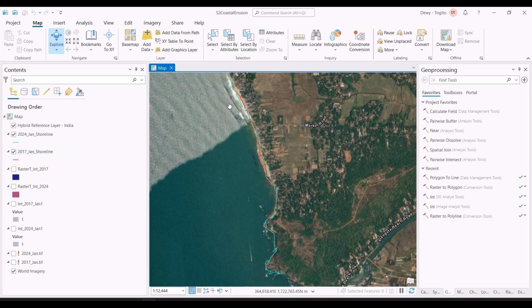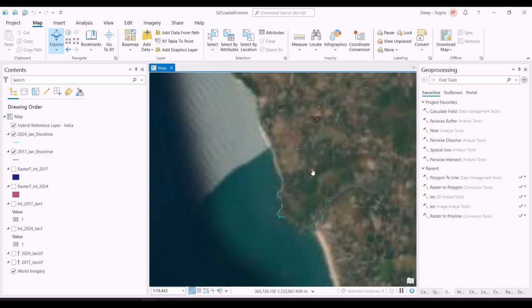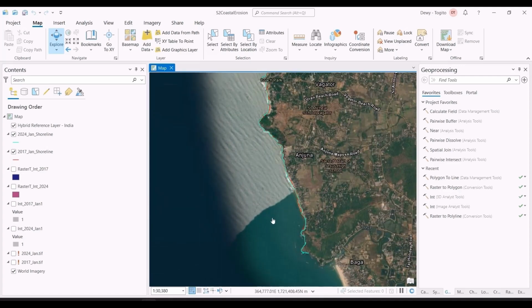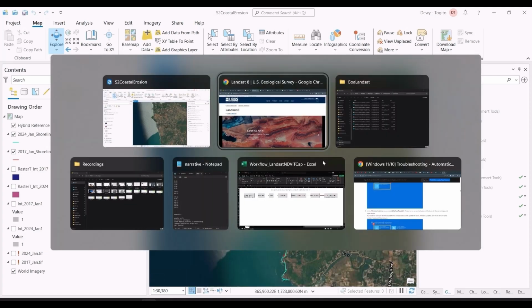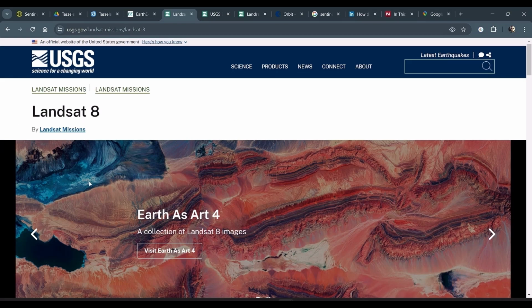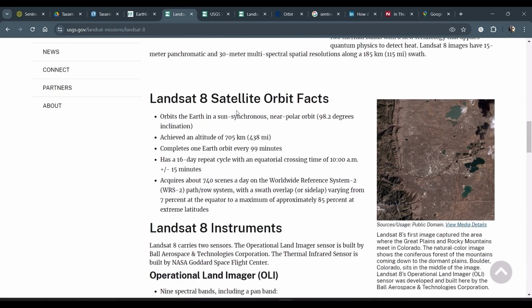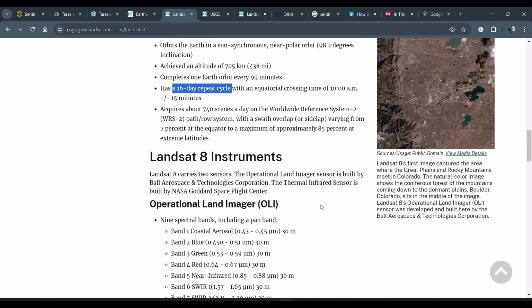A couple of workflows ago, we had derived the shoreline using Sentinel-2 optical satellite imagery over Anjuna beach and its surroundings in Goa, the state on the western coast of India, for the period of 2017 and 2024 respectively. This time around, we will be using another source of imagery, Landsat 8. It also supplies optical imagery and revisits an area of interest every 16-day cycle.